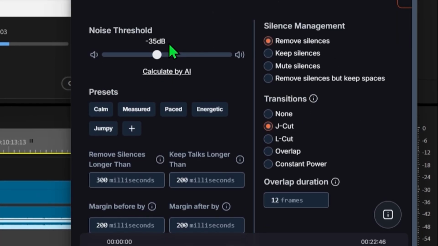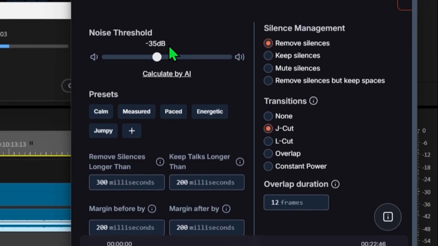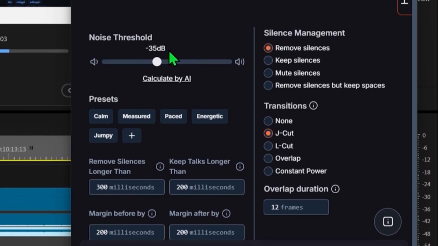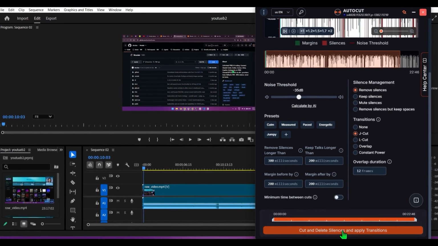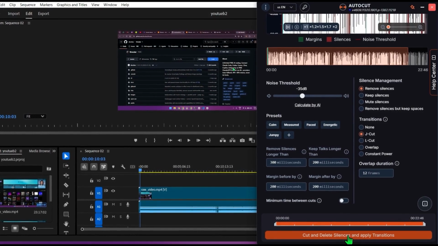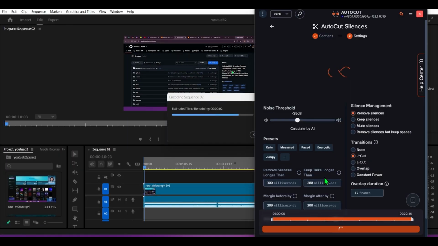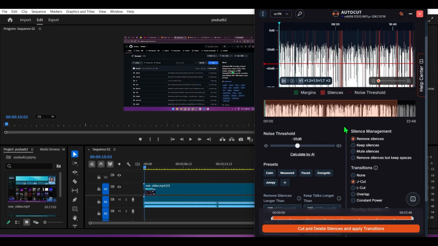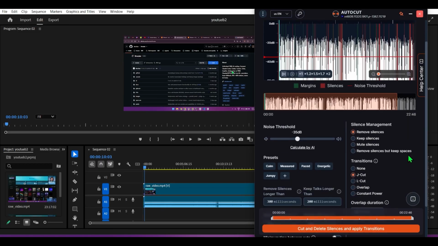And you can see AutoCut Silences has a brand new UI now, much cleaner and much easier to understand. We also have these presets here like calm, measured, paced, energetic. So depending on the type of video you're editing, you can pick one of these. And there are some other settings as well. Remove silences longer than 300 milliseconds. And I'm not going to touch this, but yep, it's good.